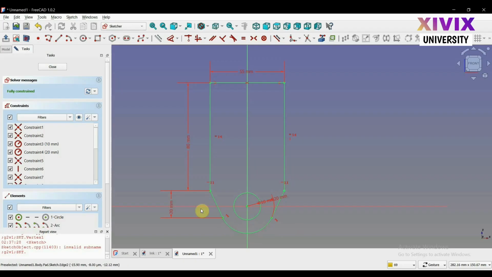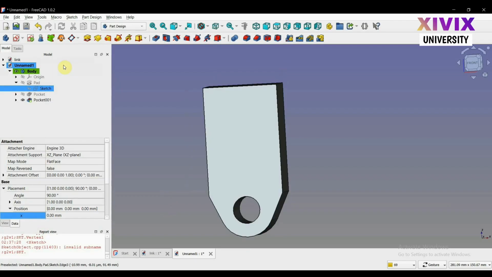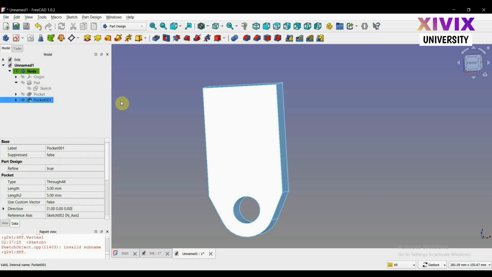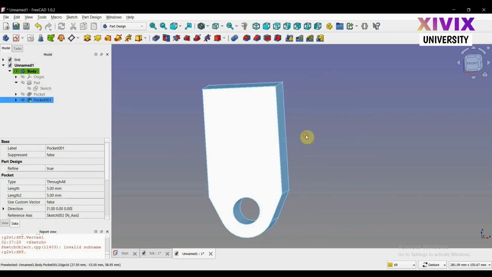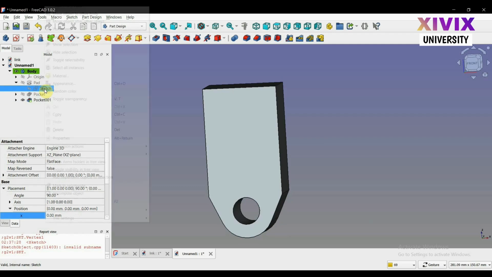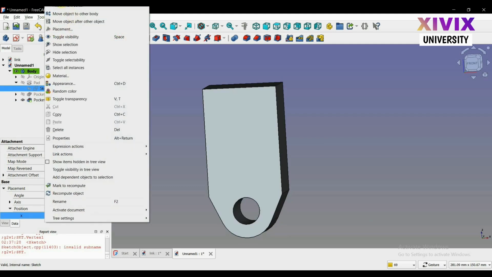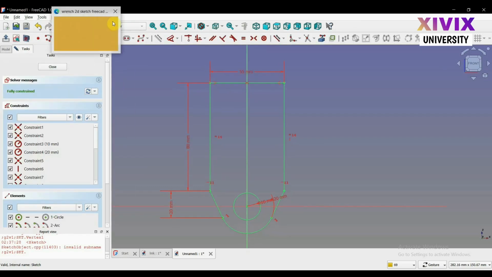Now you can see the entire sketch now has been completely distorted. It's no longer how we have imagined the original design in the first place. So let's take a look at the solid. Even the pockets we created, even those have disappeared. Let's go back to the sketch.